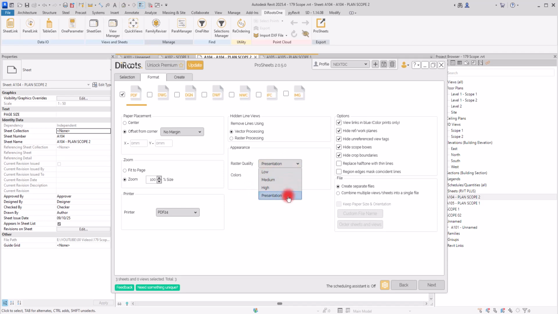If you are just testing how it looks, you can go with low. This option gives you a very good quality for checking it and for seeing all of the detail. Also, medium and high are very good, but if you want to have a final export, you should definitely go with presentation. It gives you the best quality.